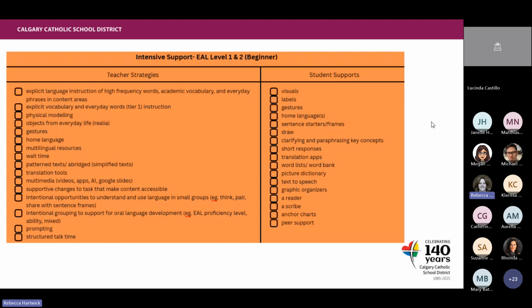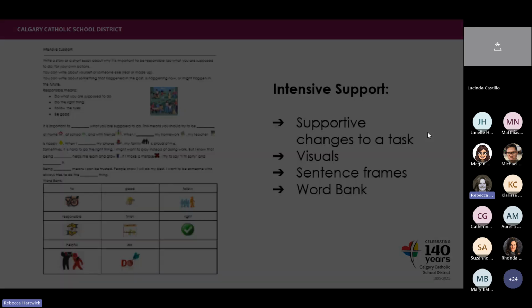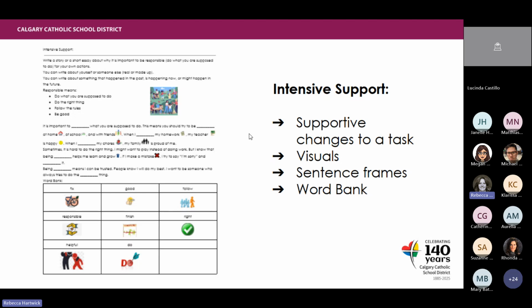Okay, we're going to move on to the intensive supports. And so our level 1 and 2 students who are in our classes, first of all, are not receiving grades, but our hope is always that our level 1 and 2 students are engaging in the content that you're doing in your class, and we're providing supports for them so that they can engage in that content. So we're going to be using the same writing prompt for our level 1 and 2 students, but the first thing we're going to do is make some supportive changes to the task so that they can access it.